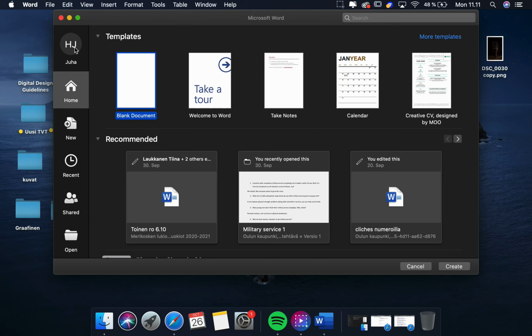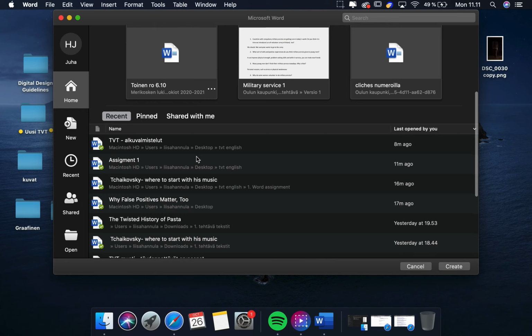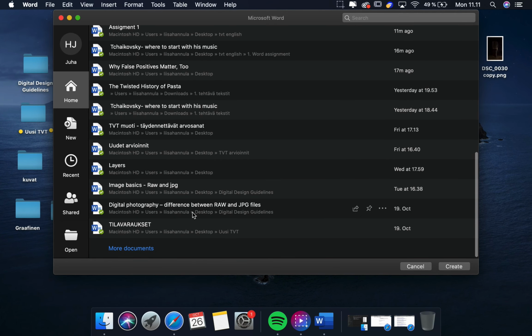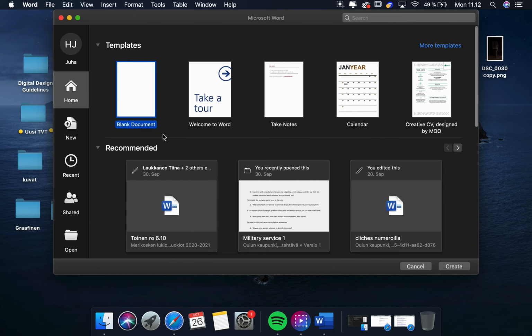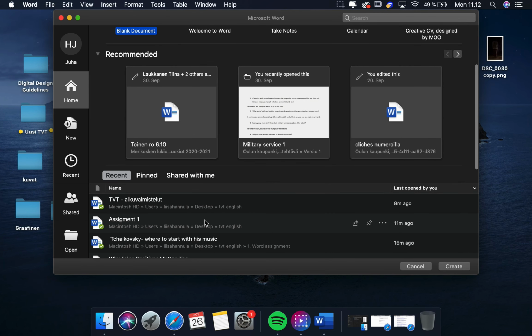Also, now it says Juha because this is my dad's old Microsoft, but you will have the documents that you have opened previously here as well. So for example, if I want to make some corrections for your assignments that I just wrote to you, I can open the document here and I don't have to open it from the upper panel, File, Open. So this is quite useful, but so that you know that it's there.